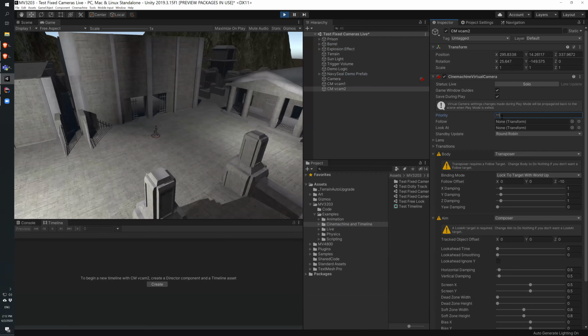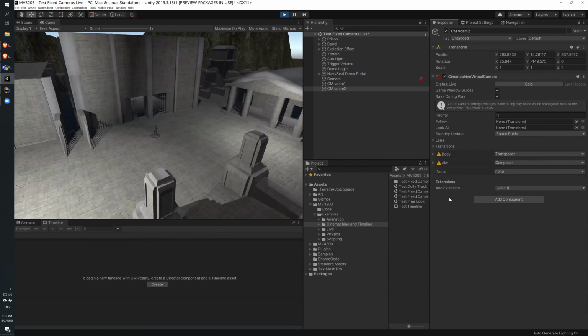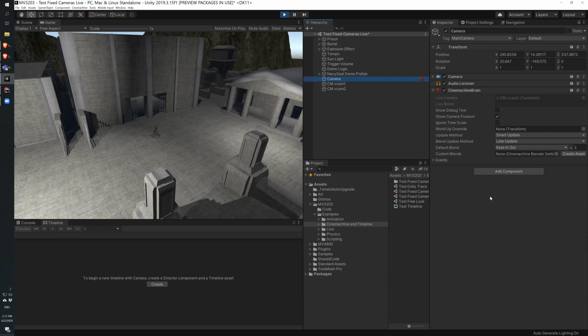So it's actually just interpolating between the two right now. I guess there's nothing here that says to interpolate or not. Let's look at default blend. Okay, here it is. So by default, when you switch from one camera to the next, the way it's going to blend between those, it'll do an ease in, ease out, which looked kind of nice.